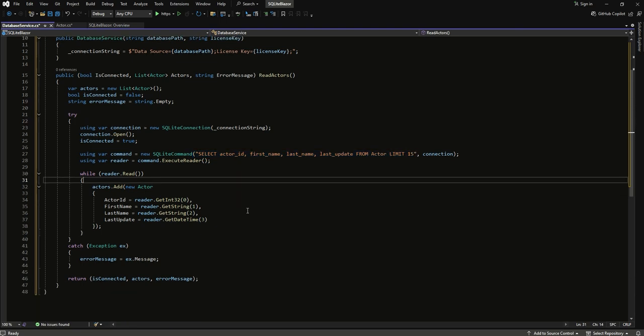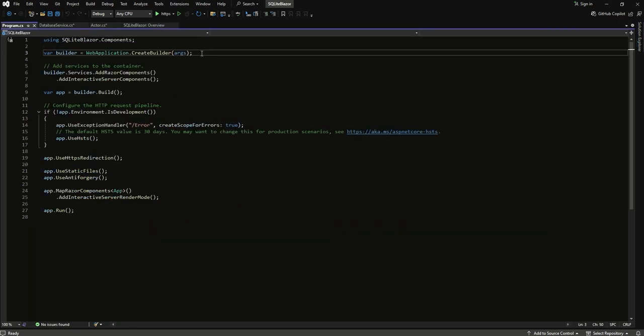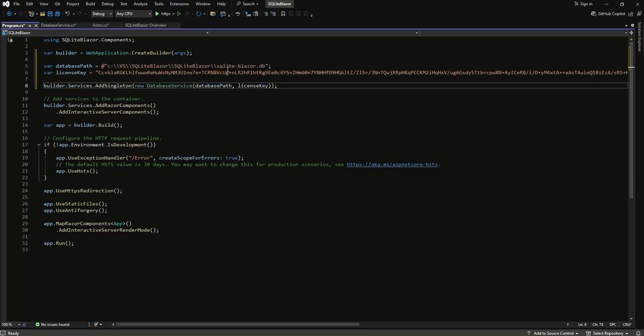With the database service ready, it's time to register it in the Blazor app's dependency injection container. This line registers the database service as a singleton, making it available throughout the application.